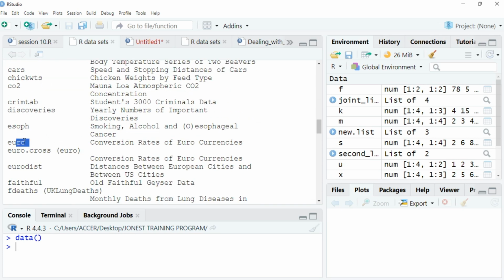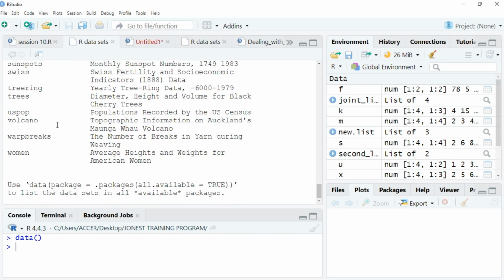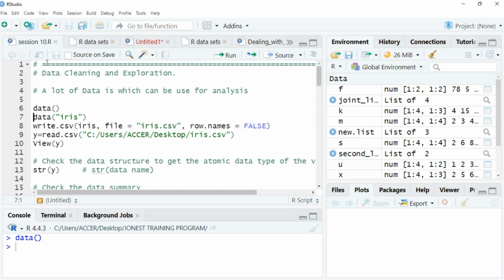You have the arrests data, you have the trees data, right? All these data are in R. So if you really want to get some of them, you are going to learn how you can call the data into R. Here we are using what we call the iris data, which is part of the inbuilt data that we have in R.